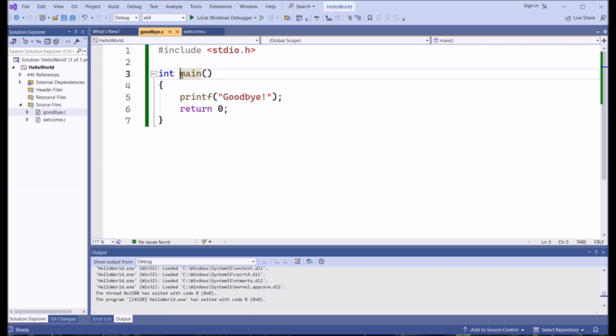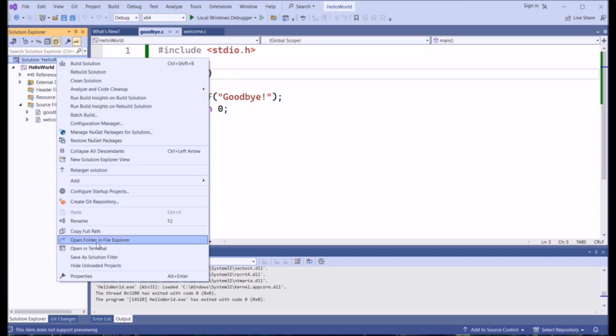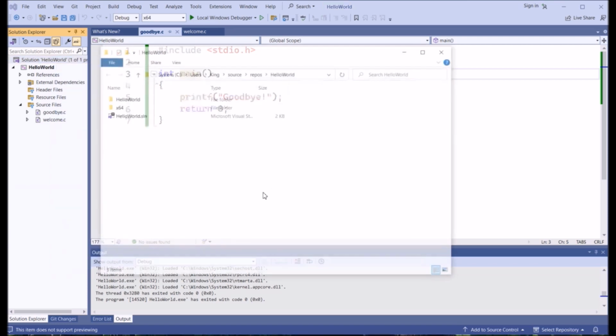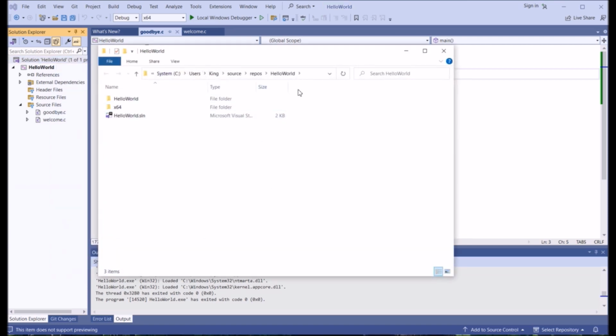Now you may also want to see where these files are located on your computer. So right-click on the solution and go to Open Folder in File Explorer. Here you can see the location on your computer where this is located. So the path is at the top. There's a solution file. The solution file does not have any of your code. It's really just a configuration file for your solution. But there's also a folder for your project. So if you open this folder, it has two of the C files, welcome.c and goodbye.c. Those are the two files that have your code and that you currently have written.